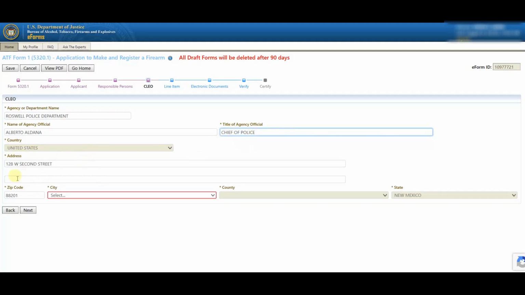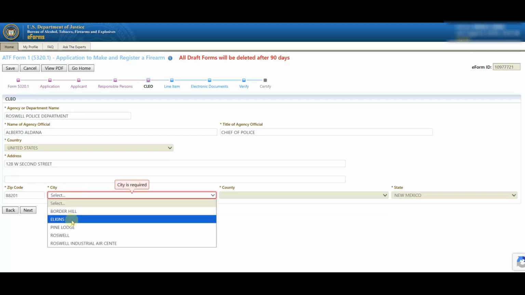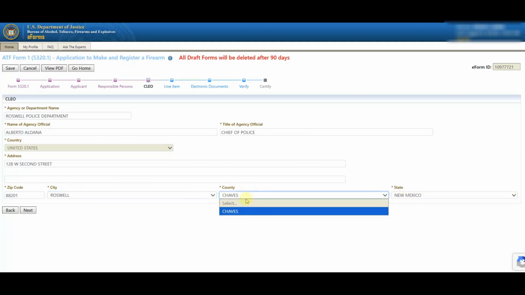This is the address from the website, zip code, and then it lets you pick your city, Roswell, county. That's the county, state, New Mexico, right there. That's the zip code, all from the website. So great. Again, put your information in there. Do not put this, or else it will totally get denied.